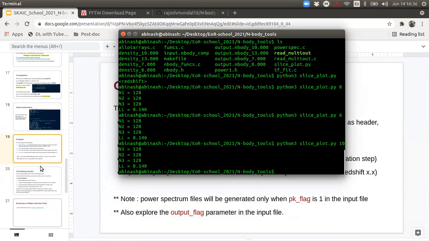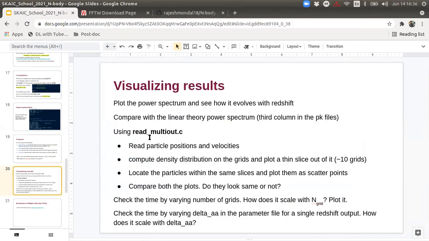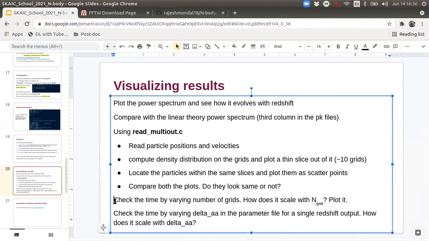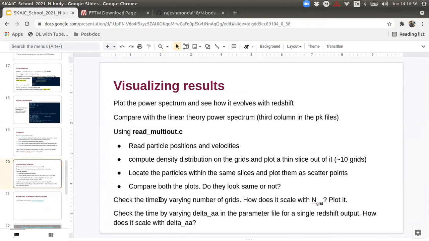which is required for your reionization simulations. So for the time being, you can do these things by yourself, and there are some tasks in the slides, so you can go through. You can try to do that task on your own and check how it is going.